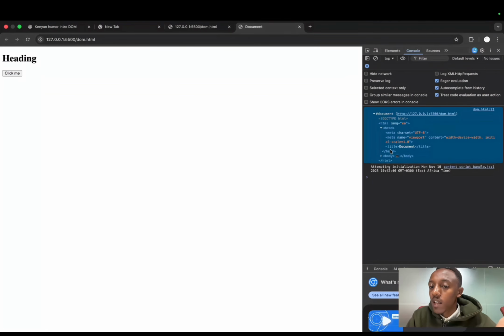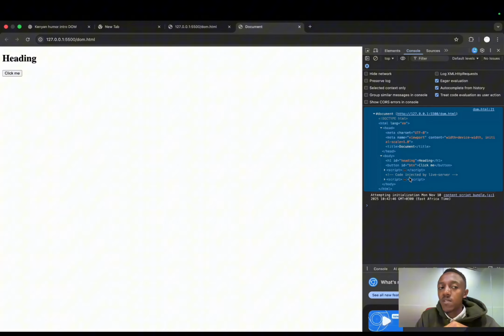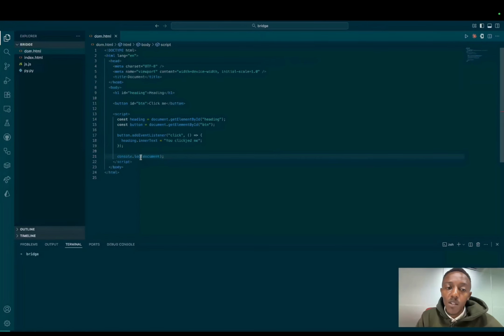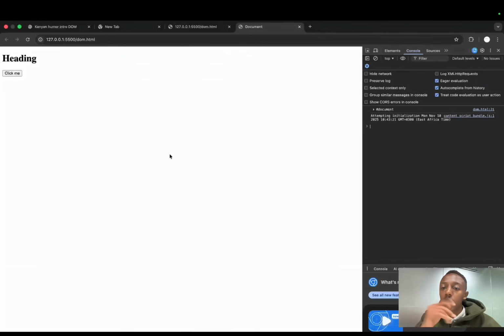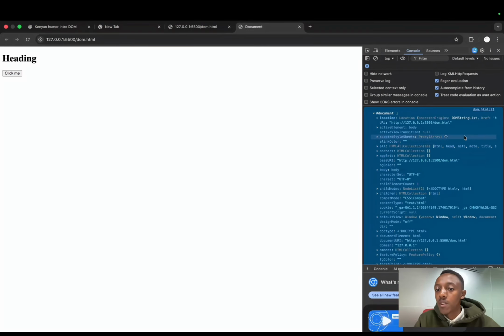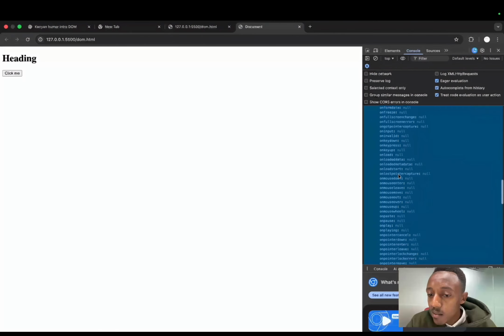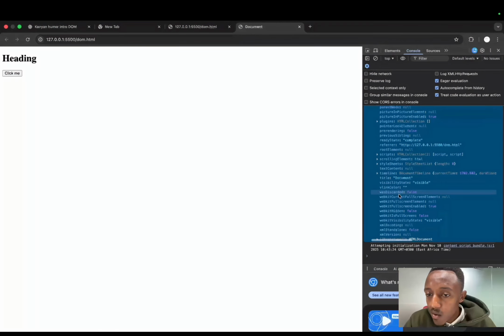So there is the heading, the title, then the body. It is just what we have inside our HTML. Then something else you can also do is say console directory document to see everything that is inside of it. If I refresh and open this, we see our URL, active element, active transition, and then when you scroll down here, you'll start seeing something like our title. Where is the title? Here it is.